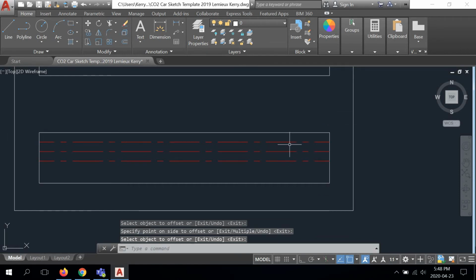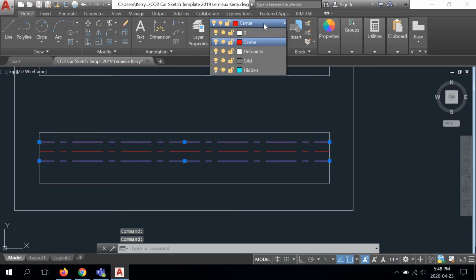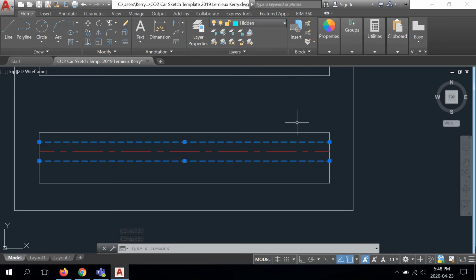Okay. So next, this line and this line should not be center lines. So we're going to select them. And we're going to go into the layer manager and change them to hidden. Right? Because when we look at the car from the side view, we're not normally going to see that drilled hole in the back. It's going to be blind to us. So that's why we're showing it as a hidden line on the side view. It's going to look that way from the top view as well.